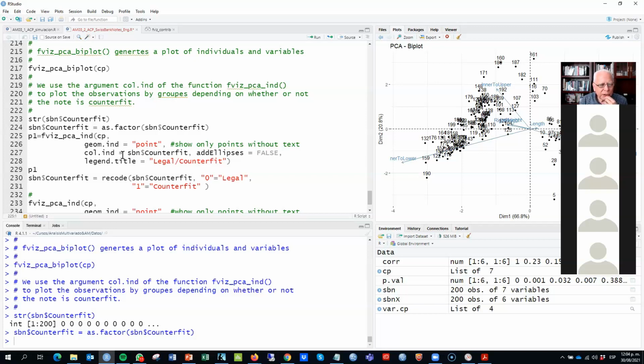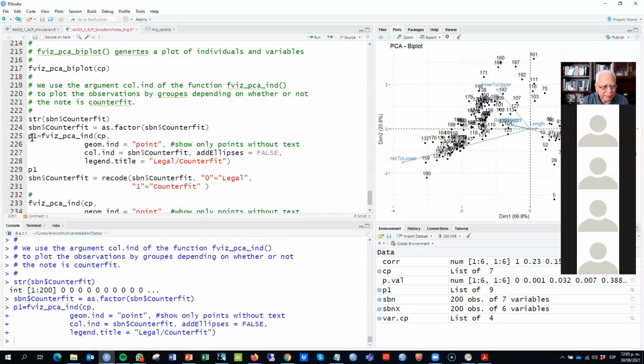I'm going to use the counterfeit as the color. I'm going to change the color of the dots depending on whether the variable counterfeit is 0 or 1, that is, if it's legal or counterfeit. I'm not going to add ellipses. You can add confidence ellipses here, but I'm not going to add them now. And I'm going to use the legend title for legal and counterfeit. Okay? So I show this graph.